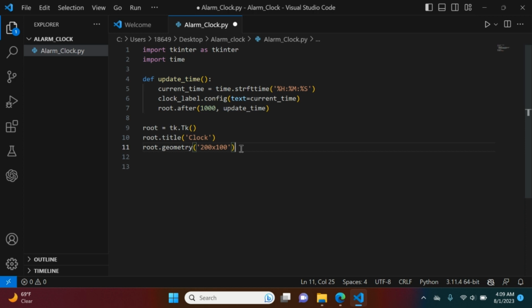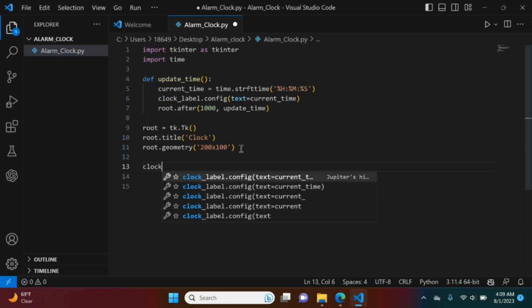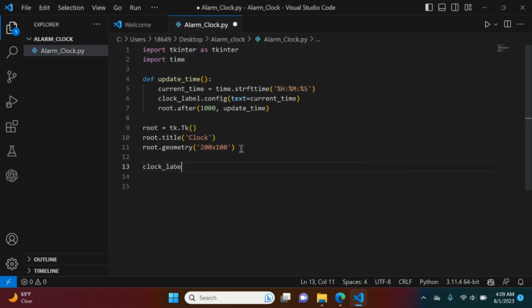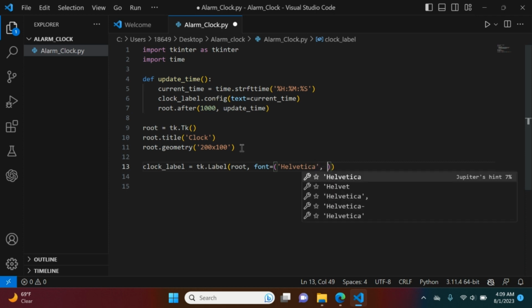So now we're going to set our clock label. We're going to say tk.Label, root. Font. We're going to set the font, Helvetica. I'm going to pick the size 40 pixels.